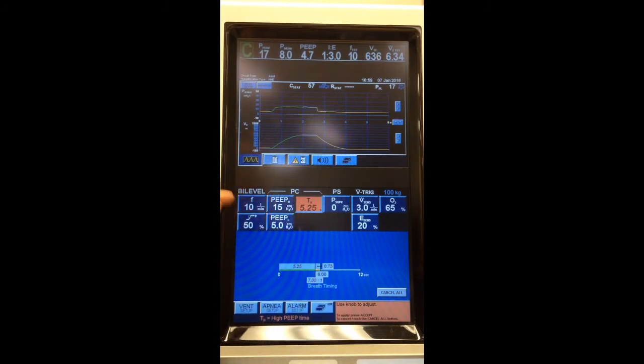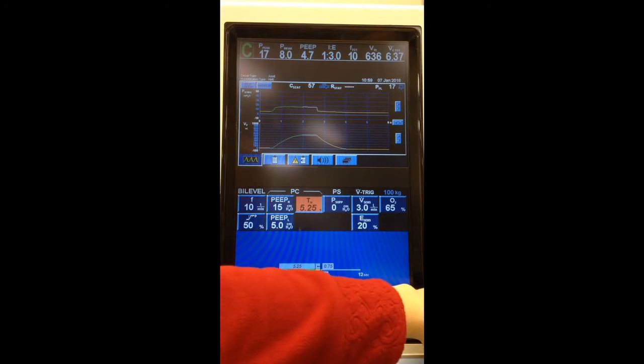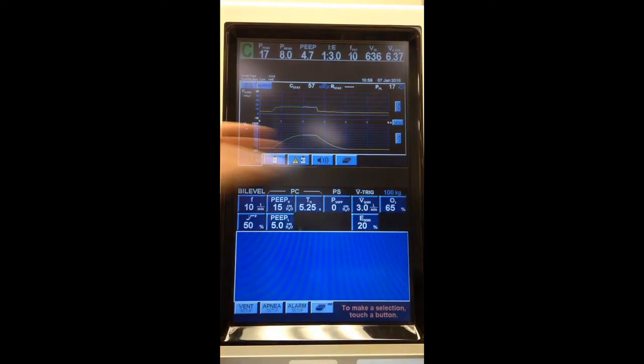We know that because our rate is set at 10, our total cycle time of 6 seconds won't change. It's just our I:E and our ratio are changing. So let's go ahead and accept that and see what happens to our tidal volume. So we're allowing less time to exhale, essentially, because we've increased that I time so significantly. So we're having a greater inspiration and a smaller exhalation.